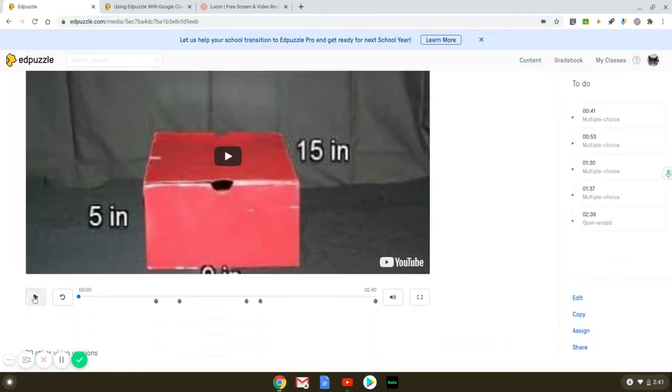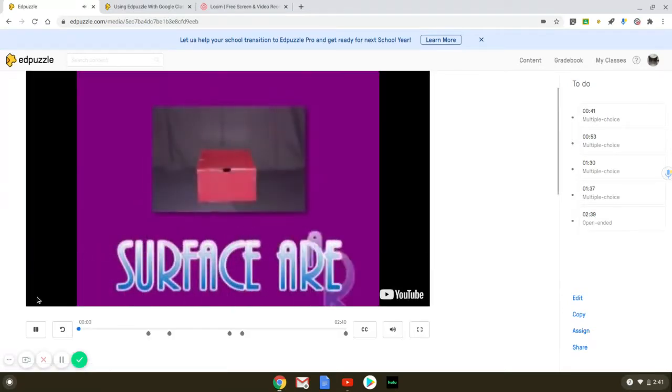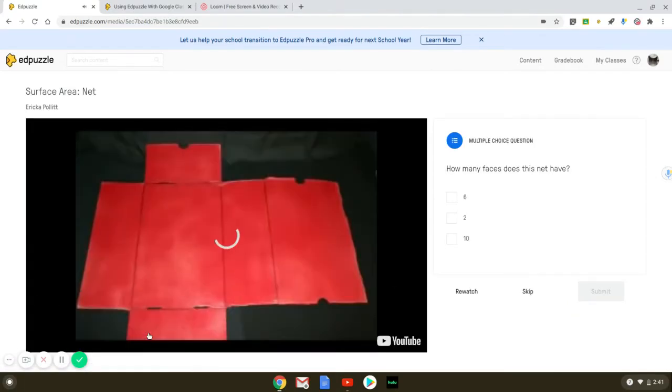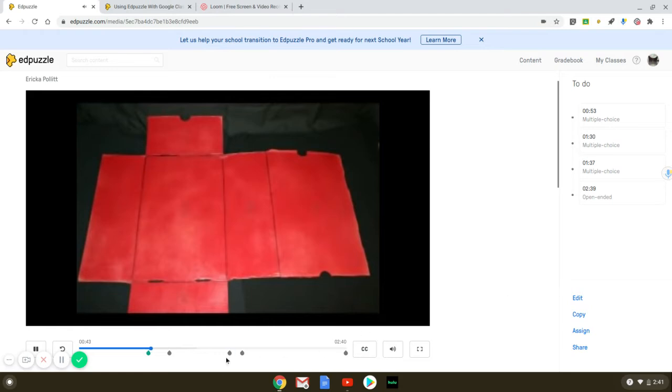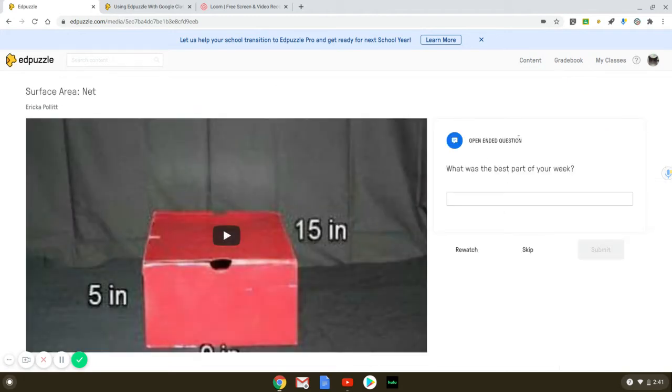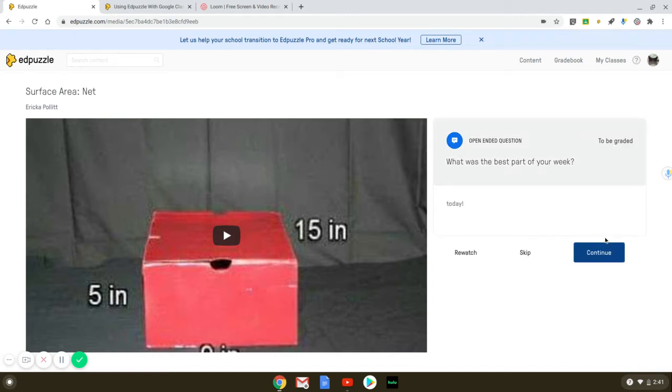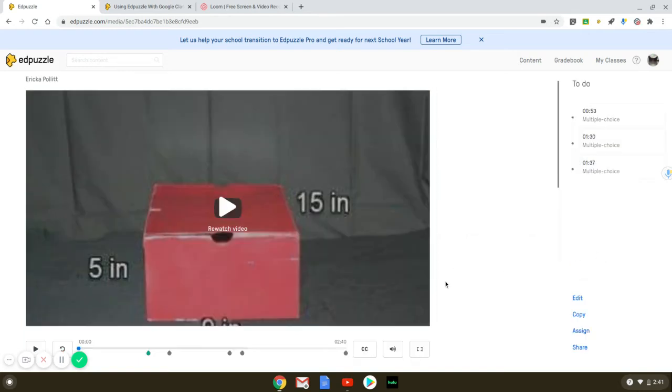So if I want to check it out, I can play the video, interact with it, come over here, look at the first multiple choice question. Six faces. This is what a student would see. And then continuing on, you can look at other questions. Also note that this is what an open-ended question looks like. What was the best part of your week? I just typed in today. Click submit. Great. I'm going to continue.